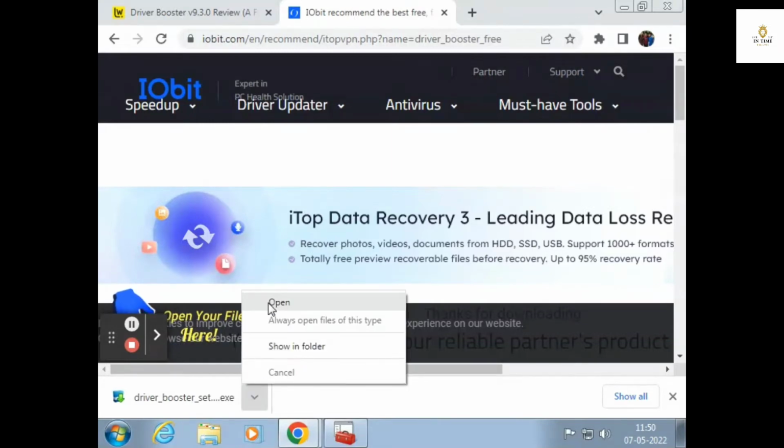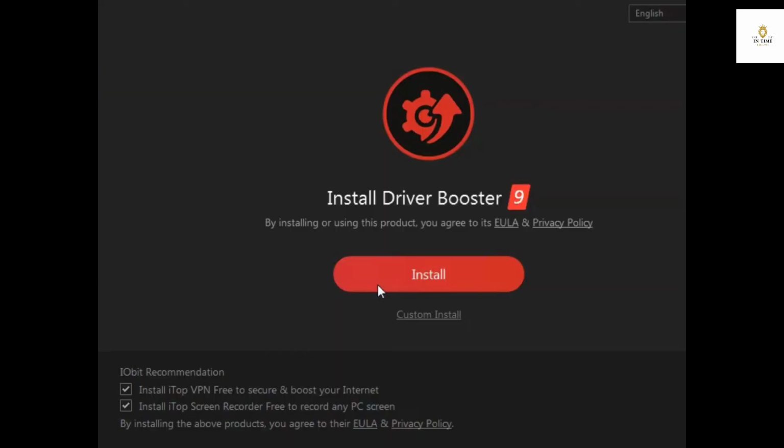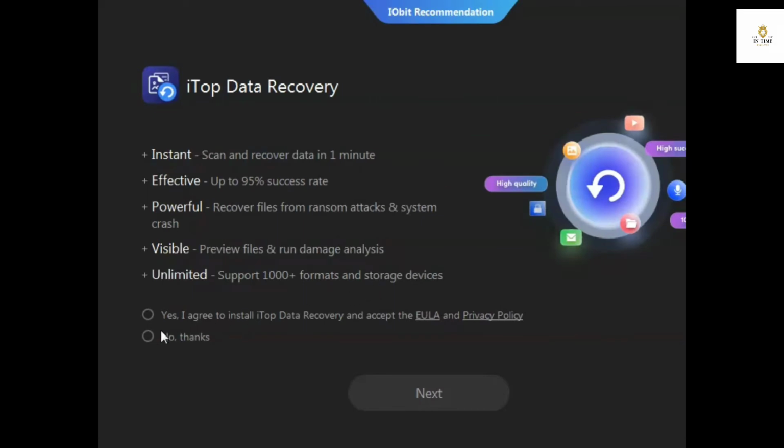Let's install the driver software. Click on No Thanks and press Next.